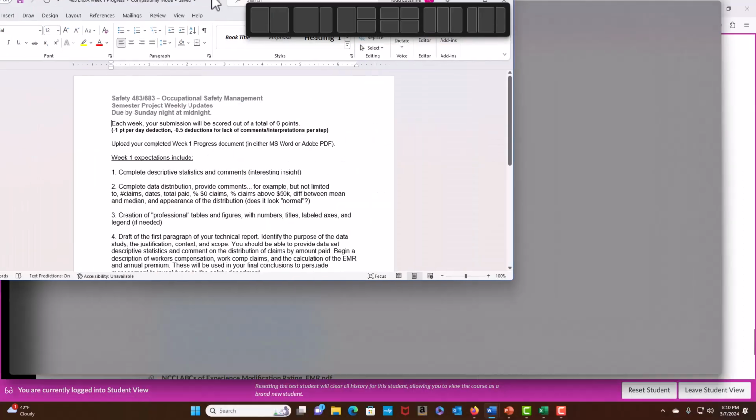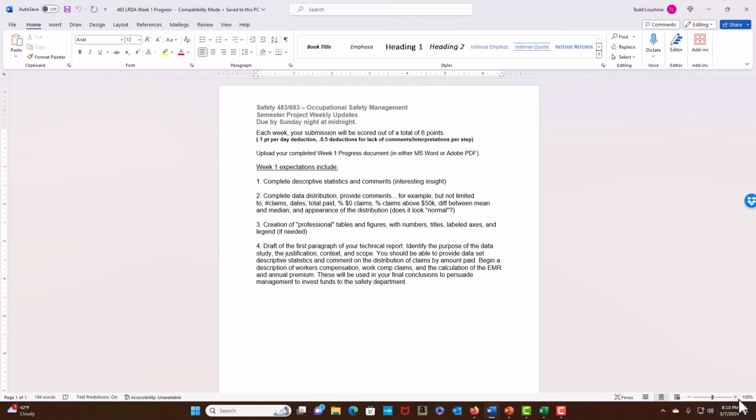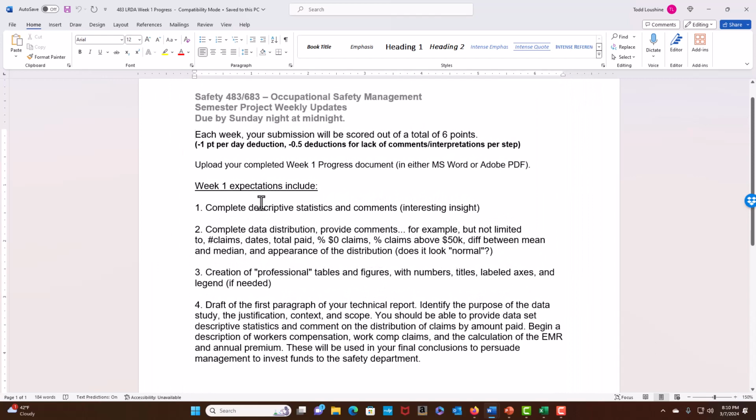So this is the document you need to fill out for this week. So here's the things we have to do. We have to complete the descriptive statistics and have comments. We have to complete the data distribution, provide comments. We need to make a professional looking table and a figure. Make sure that it has numbers, titles, labeled axes, and legends, okay?